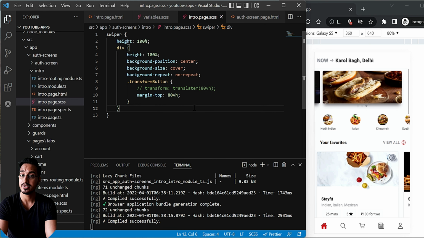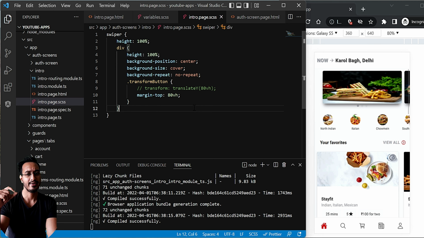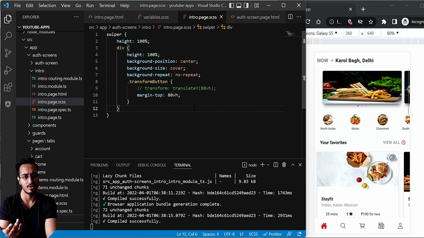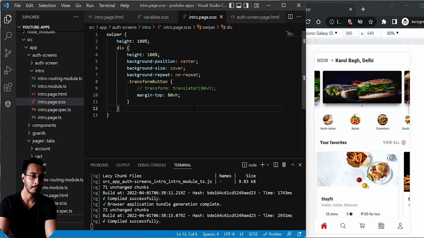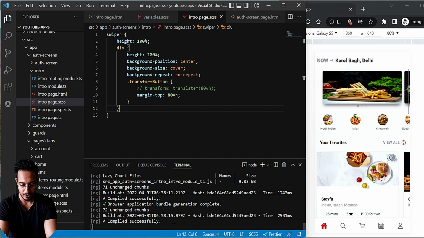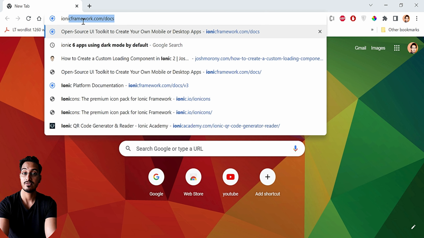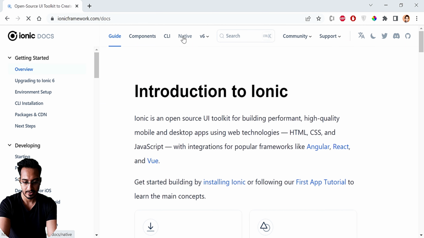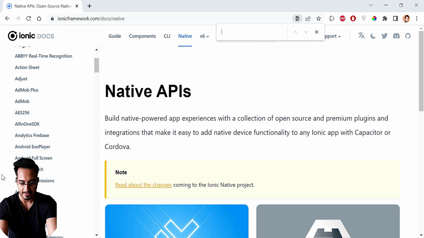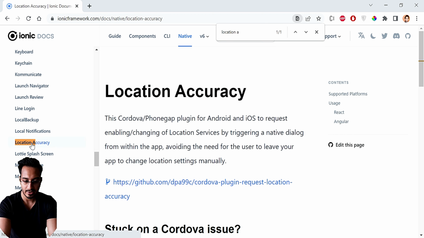We already have our geolocation where we can request permission and other stuff, so we don't need anything for accessing the permissions. We just need a plugin that can enable the location when it is off. For that, there is a plugin named location accuracy. We are going to use that. So let me open up the browser. In the browser, I'm going to search for location accuracy in my Ionic framework docs. I'll go to the native one. Let me directly search for location accuracy. Here we go, this is the one. Click on it, and it's going to open up.